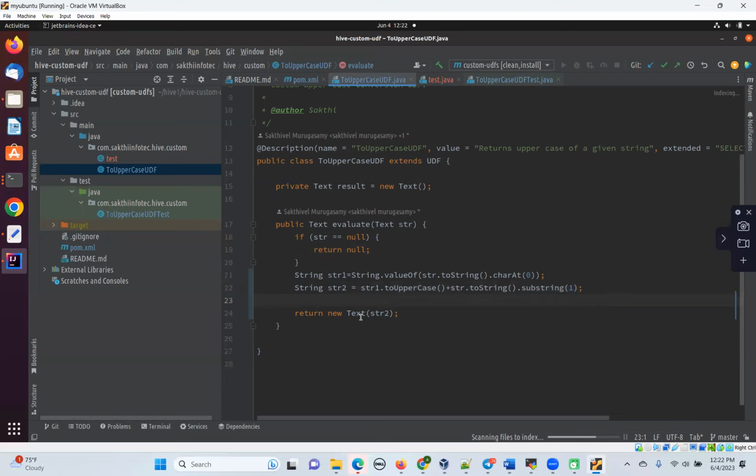So this will return me the final string, and I'm converting it to the Text type because the return type here is Text, right? So this Text type I'm returning as string data. Okay, a serializable type we needed, right? In MapReduce, the serializable type for string data is Text. Okay, so that is the reason we are using Text. We are getting input as Text and we are returning Text.